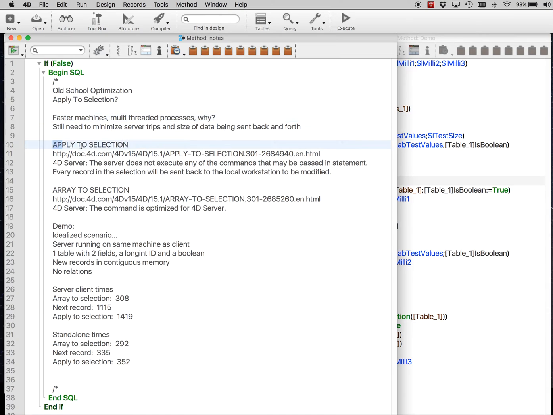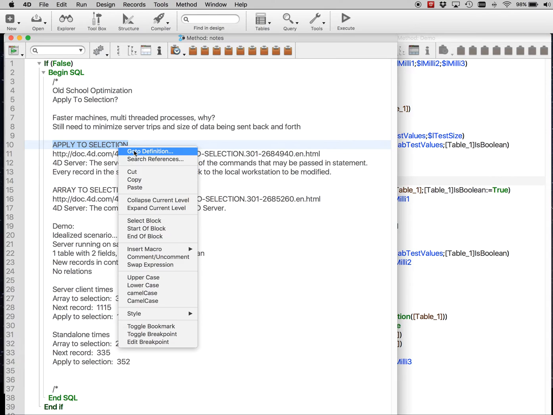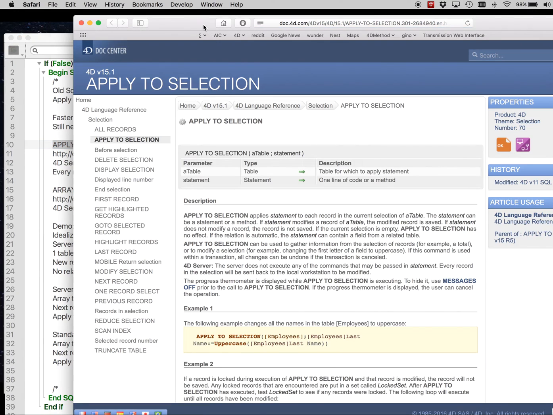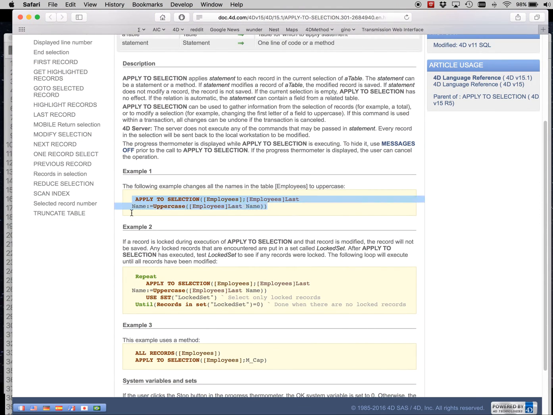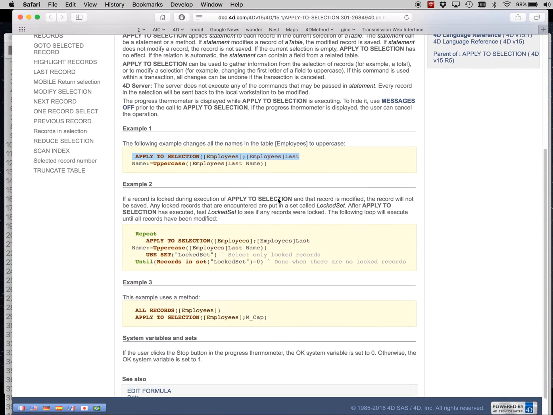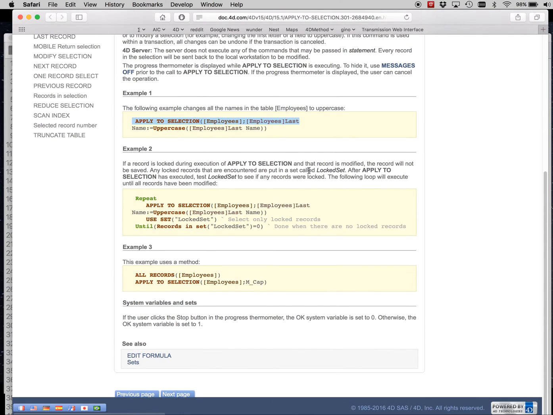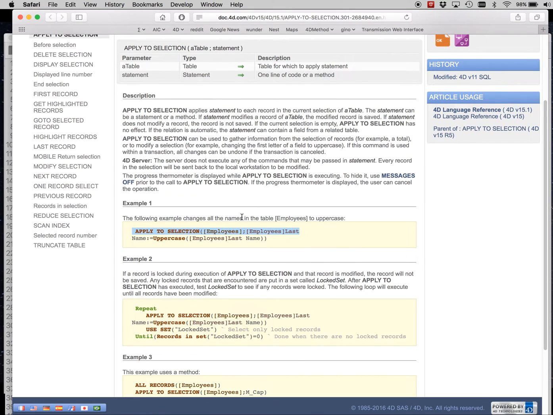So we're going to take a look at the apply to selection command. You can see the actual documentation of the command. We'll just take a quick look at that. It's as it might sound like. In this situation you have a table of employees and you're converting the last name field to an uppercase version of the last name field, and in this case you're just repeating through it to show record locking, but that's as simple as it is. You're saying for that table you're applying a formula per se to a field.